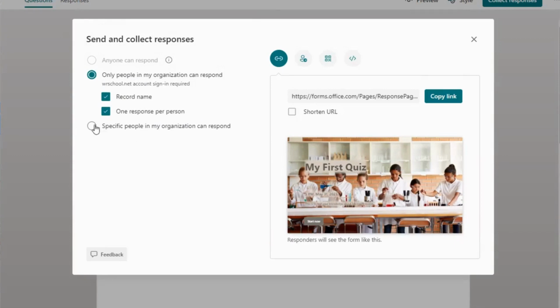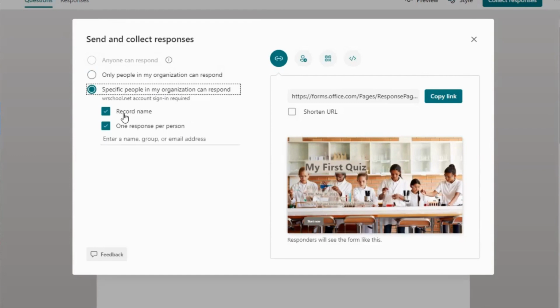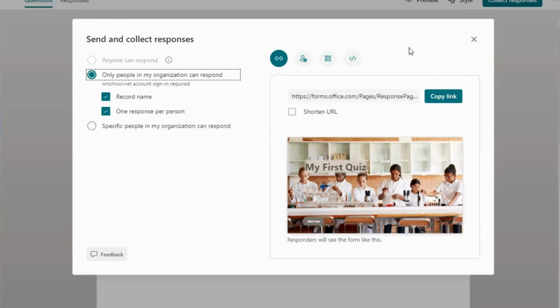Or you can fix it so that only specific people in your organization can respond. You have the same choices, but then you have to enter either the names or create a group and enter the group that is able to respond to this.